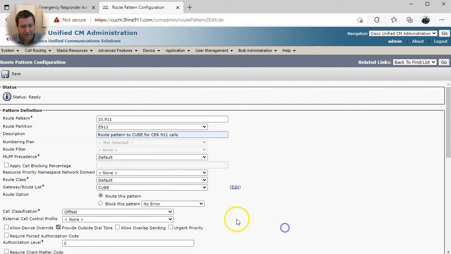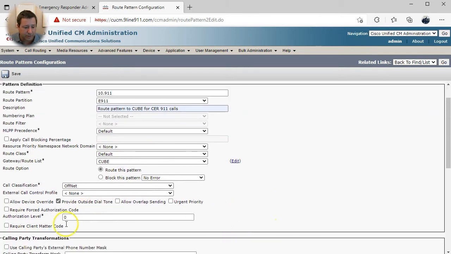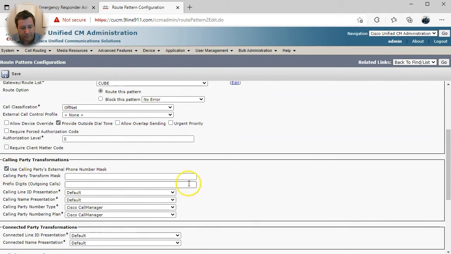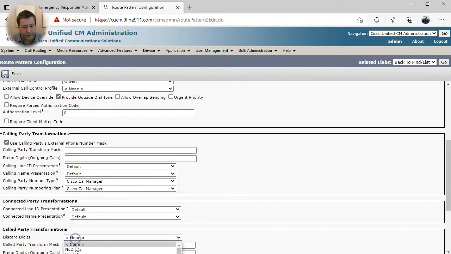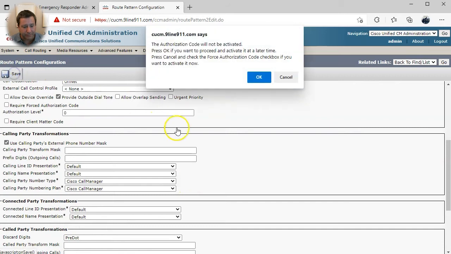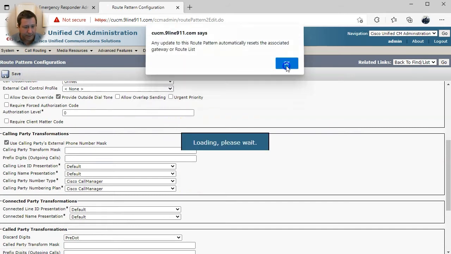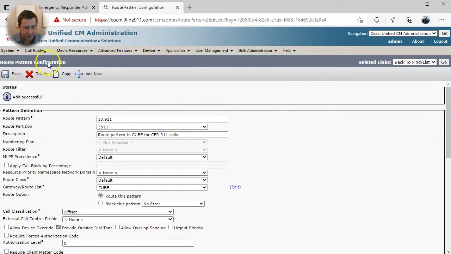And when it calls 10-911, our route pattern is going to be configured to turn it back into a 911 call when it sends it to the CUBE. But we need this special pattern here because it's essentially a pattern that's only accessible to emergency responder, and it is going to include the checkbox here for manipulating the external phone number mask. And that's how we map the ELIN. I've got my discard digits for pre-dot, and so now my route pattern is configured.